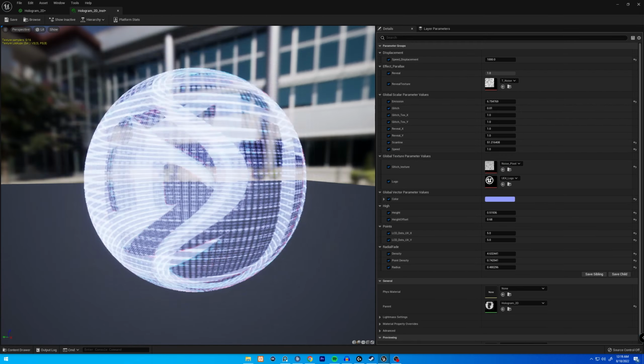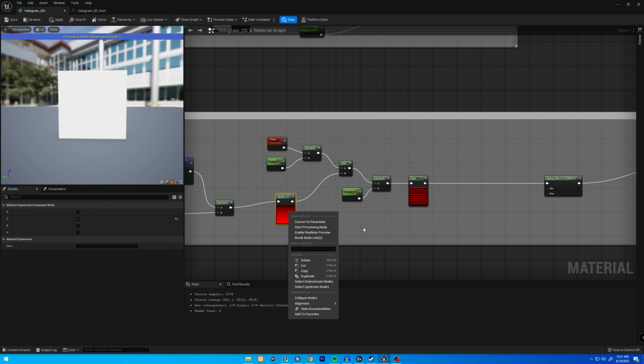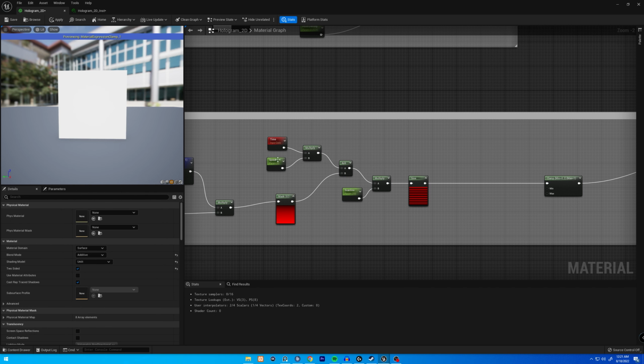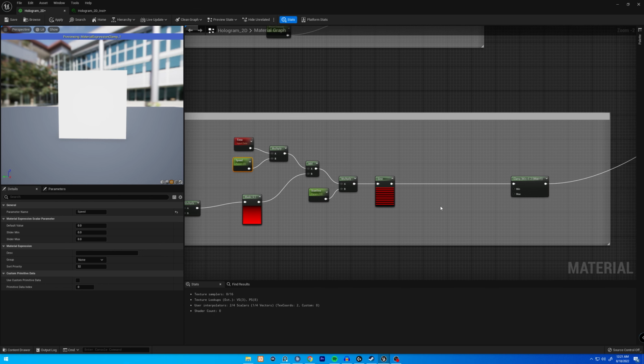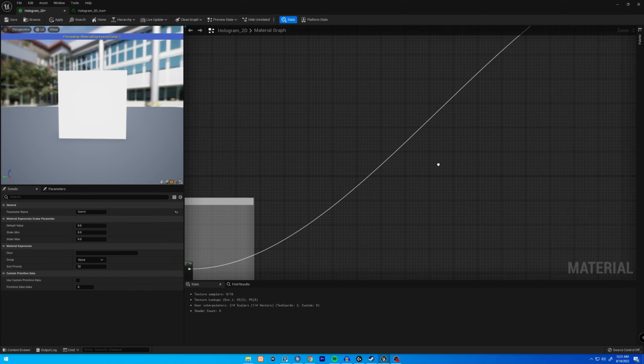Next, I clamp it, then multiply it with the texture coordinates. After that, I use a component mask and basically just get the green channel. Then I divide time by a vector, which allows me to control the speed of the sine wave. Then I clamp it in the end and set this into the opacity.